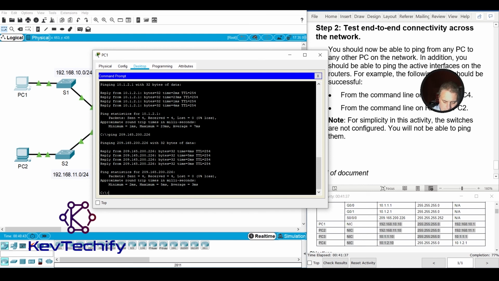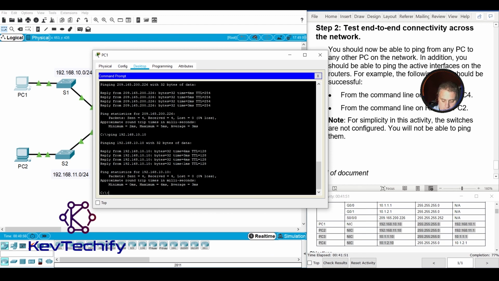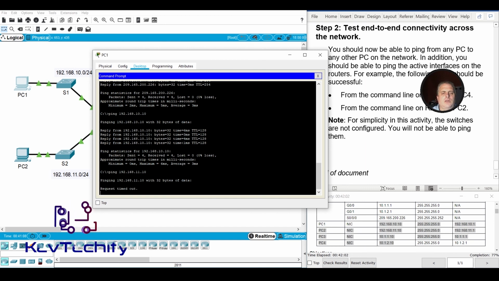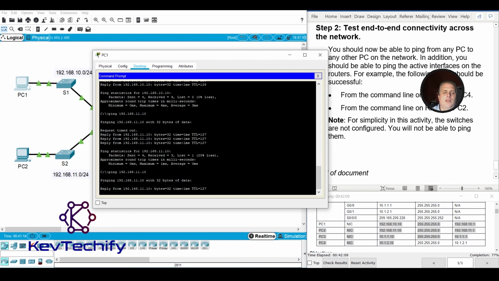I'm on PC1, but I'm just going to ping it for good luck, which is 192.168.10.10. I'm pinging myself. That works. Excellent. Ping 192.168.11.10. That is PC2. There it is. It took a second to find it, but eventually it did. If I up arrow and do the command again, all 4 are going to work.